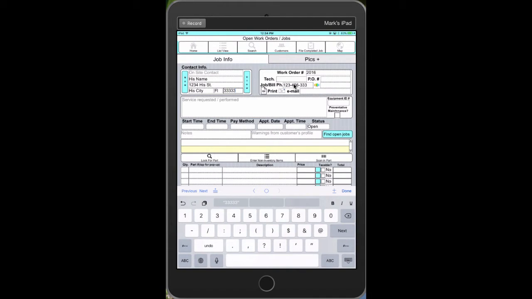Now it's important when you're entering new customers that you use unique addresses and phone numbers because of the relationship. If we have multiple records in our customer list with the same addresses and phone numbers, it would confuse the app and it may not display the appropriate information.